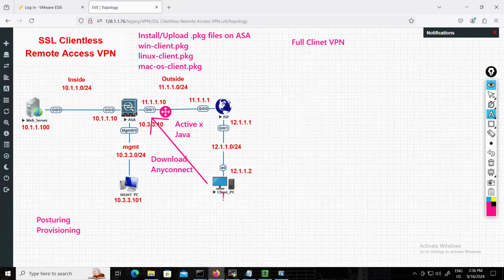Now, once we configure and the client connects here, the client will see a page, from where the client will download the software. Once the client has downloaded AnyConnect, the client does not need to visit the web page again. Because on the first web page the client visits, the client has to authenticate. The client will authenticate here.